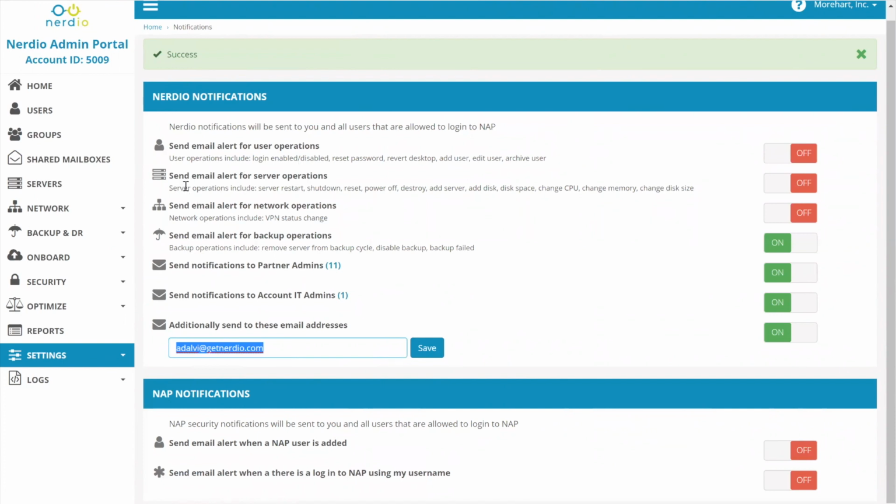There is a similar type of alert that can go out for server operations. So things like server restart, shutdown, reset, power off, destroy, add server, add disk, change disk space, change the CPU, memory, disk size, etc. So anything that's done on the server screen would be sent as a notification.